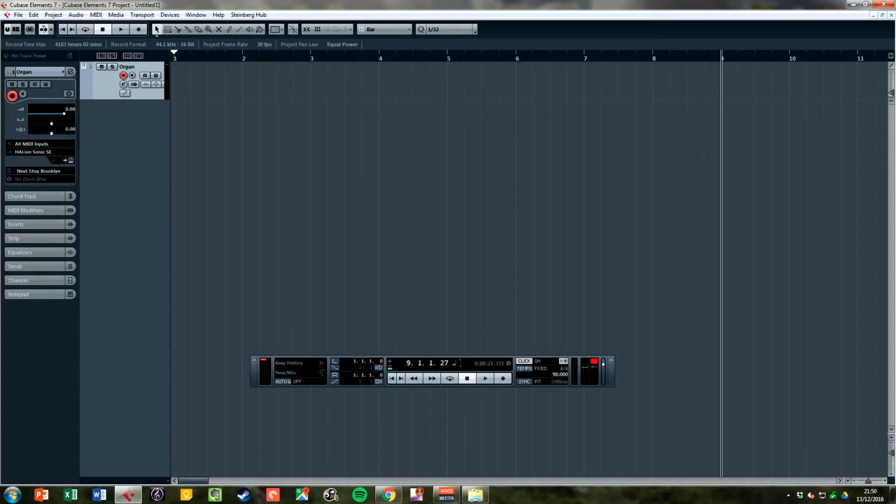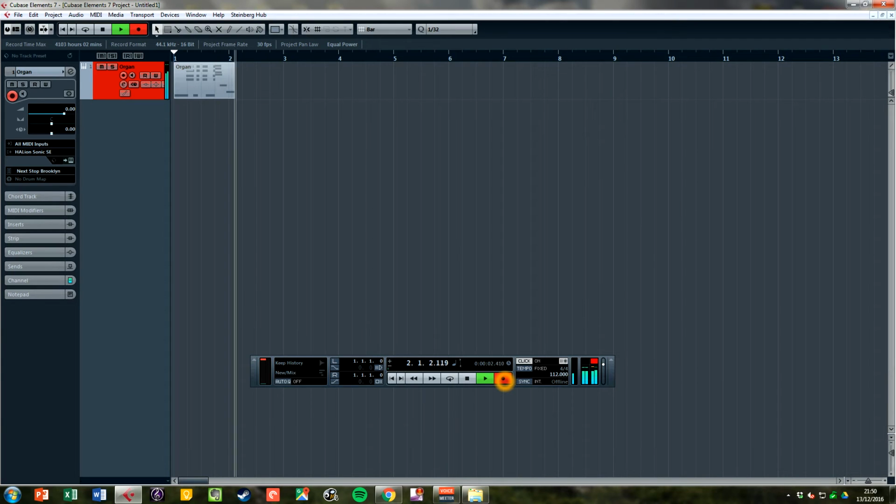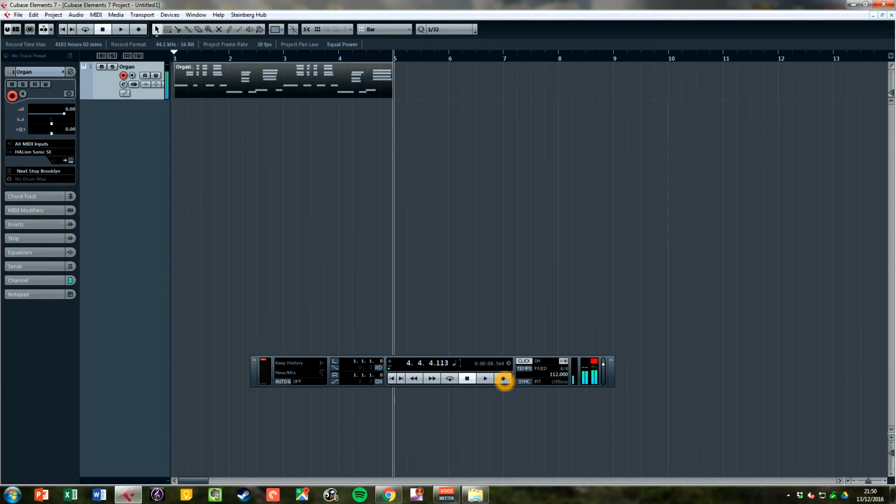Right, so we'll record a few bits and pieces first. I've got my organ from my last track. I'm just going to record a little song. Let's just make one up. Right, I'll make the tempo a bit quicker. Oops. There we go. Right, let's press record. Okay, little chord sequence there.